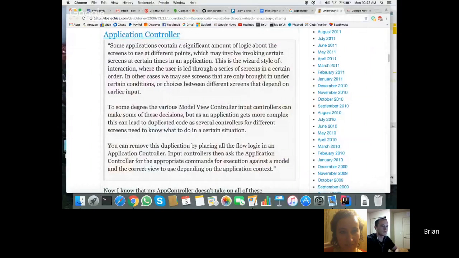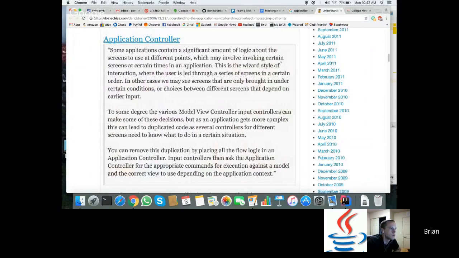Sorry about that. Here I found something for the application controller. It's saying that if we have more than one screen, we would need to have a controller for each window or each screen, so we don't have duplicated code for the same thing every time we have a different screen. Okay, so an application controller can be for a specific part of the program or a screen.